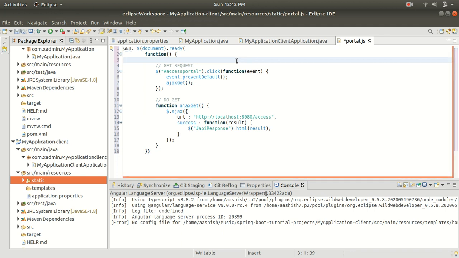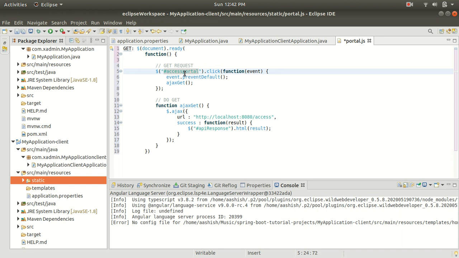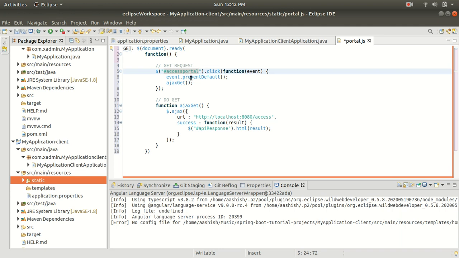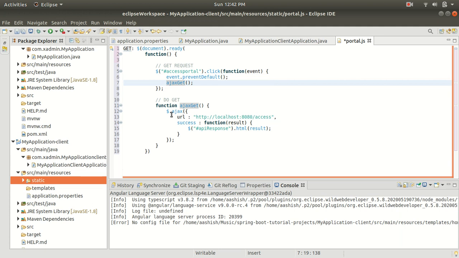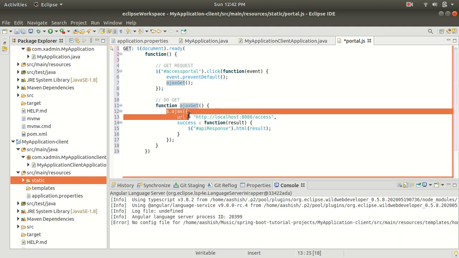So guys, I have written the portal.js file, and inside this you can see that we have written a document.ready, and inside the document.ready we are running a function, and inside this I have accessed the portal ID. All right, and this I am going to define in my HTML file. Okay, so this is a function, and inside it event.preventDefault, and then I am doing an Ajax get method. So this method will be called, and inside this I am doing an Ajax call, and here my URL pattern is http localhost with the port number 8080 and access.